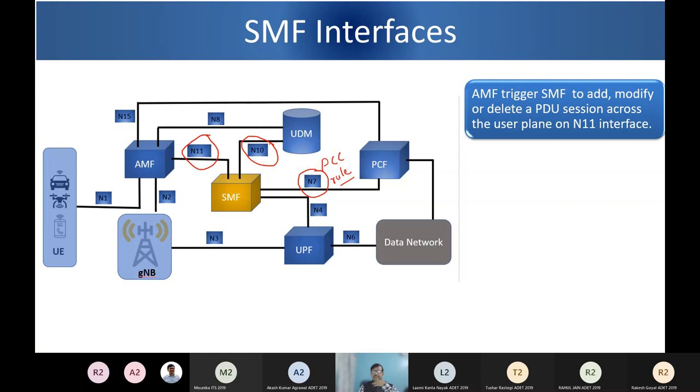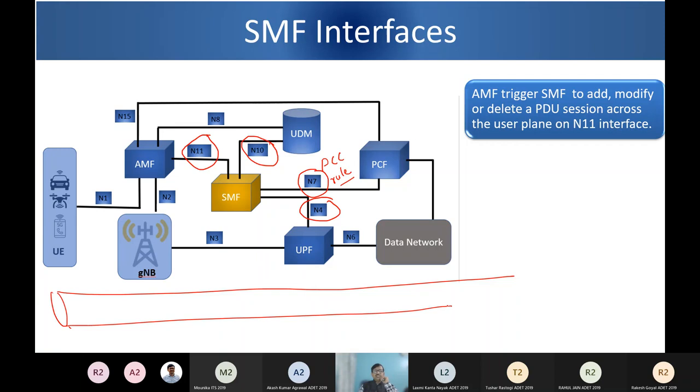And what about N4? Between SMF and UPF, maybe the QoS. Yeah, so the PDU session has to be created here, right, in the user plane. That is between the gNode B and UPF. So the actual user plane has to be created by UPF itself, right? And the QoS flow is also to be managed by UPF. So SMF first of all has to select a UPF, and also ask the UPF to ensure the quality of service it is telling. Is that okay? Yes. Okay.